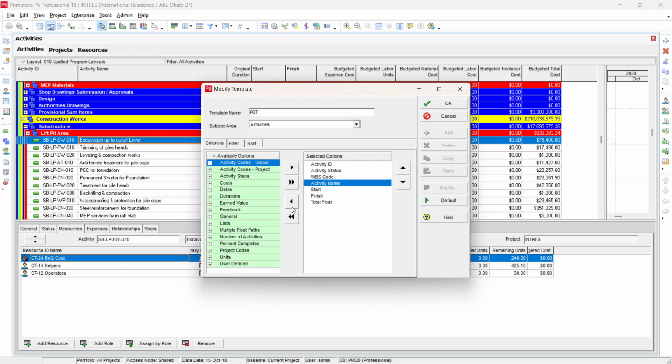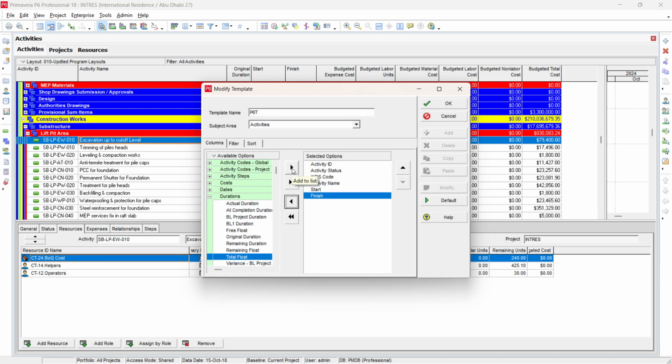Activity name, either you can remove it and bring it back, so I bring it. Start, finish. Okay, I need those. Total float is also optional. You can keep it or remove it, up to you. So I just take it for information. I need this information: activity name, the start, finish, and total float.